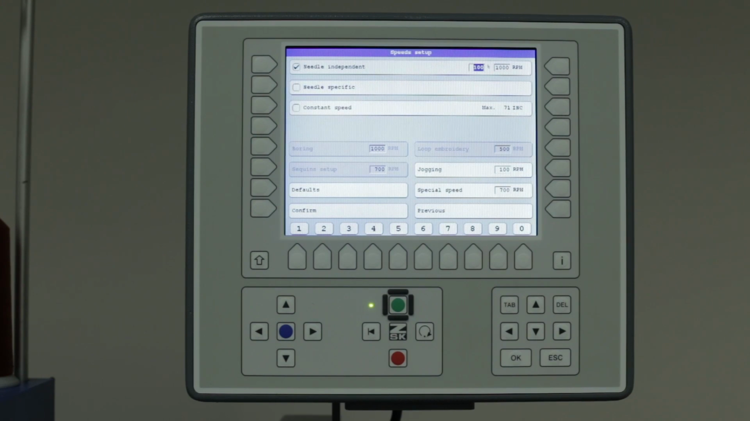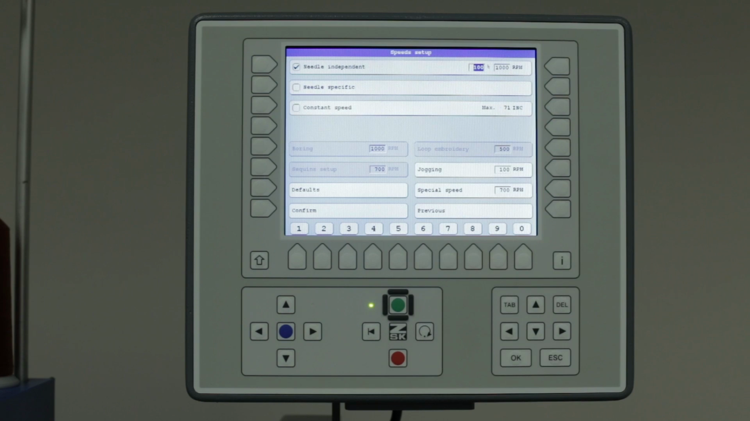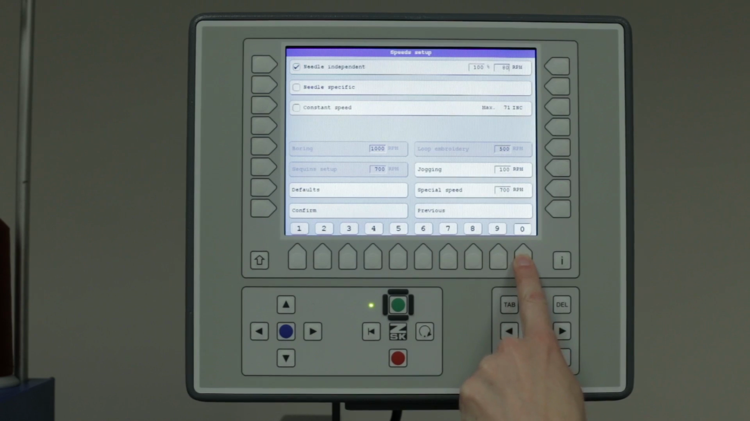I have the ability to change the speed setup by needle independent or needle specific. Needle independent, that means all needles will be treated the same, and at 100%, it is currently 1000 RPM or 1000 stitches per minute. If I don't want the machine to stitch 1000 stitches per minute at the 100%, if I hit the tab key, I can change it to 800 so that at my 100% speed, it won't stitch more than 800 stitches per minute.